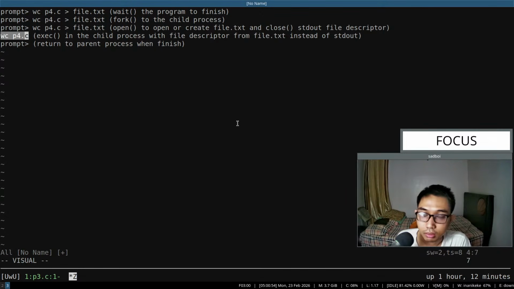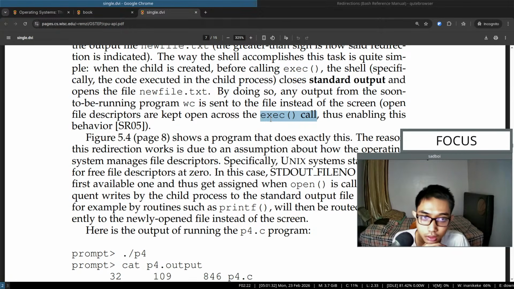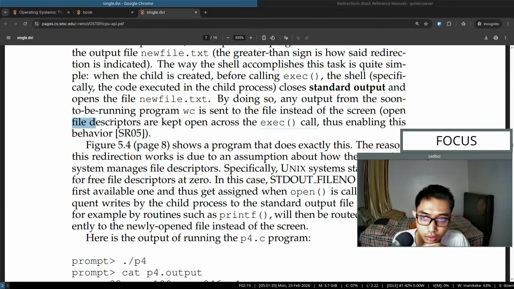Previously I didn't realize that when we are using the exec system call, is the file descriptor gonna change or not? And it looks like the file descriptor will be kept open across the exec call. Maybe it is related to the process itself rather than the instruction, right?